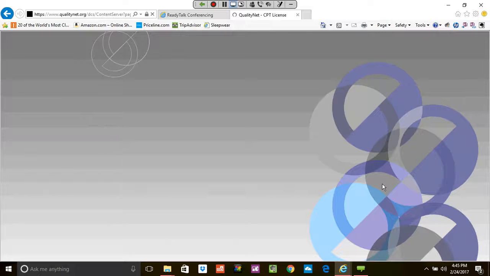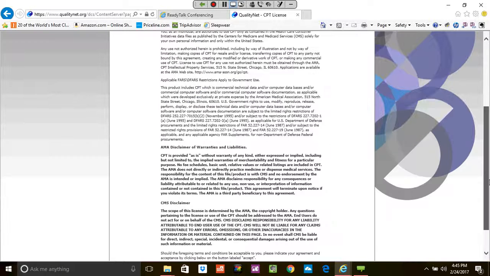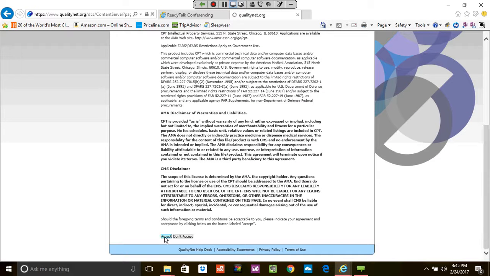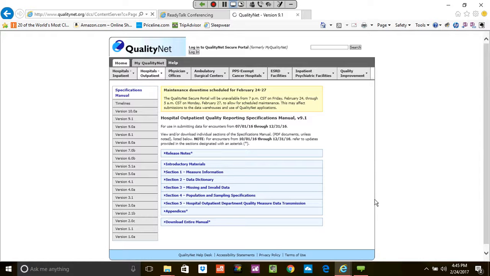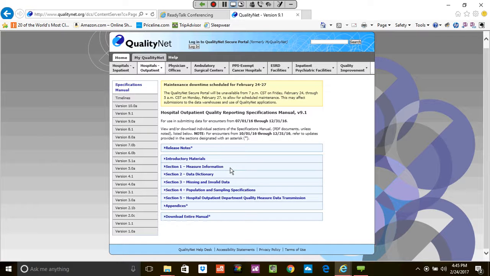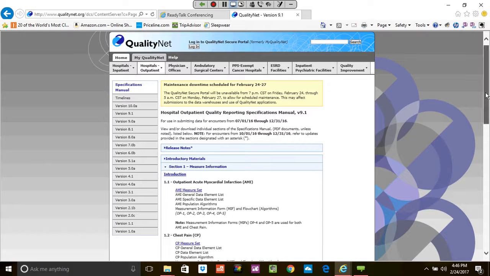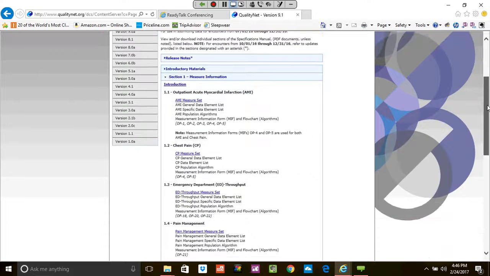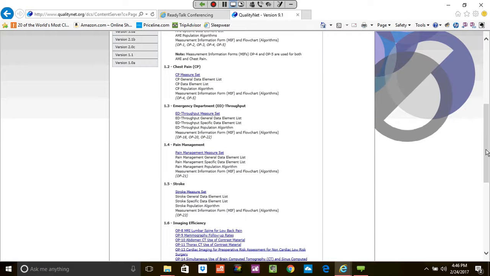And it's going to probably give me a security warning to accept the terms and agreement. Yep. I'll scroll down and hit accept. Similar to inpatient, it's going to bring me to a breakdown of the manual. I'm going to go to section 1 for measure information. And here you'll see all the measures within outpatient. So if you want information on the additional outpatient measures, everything's going to be here.